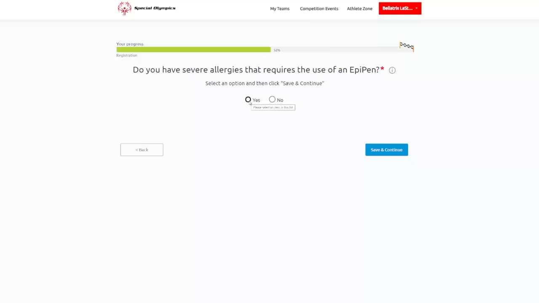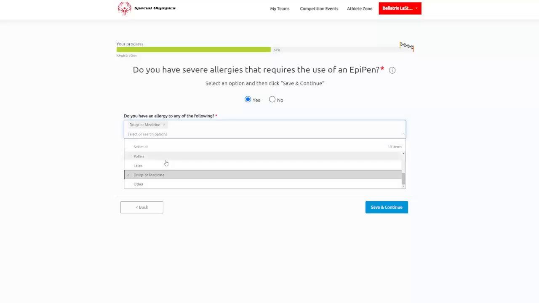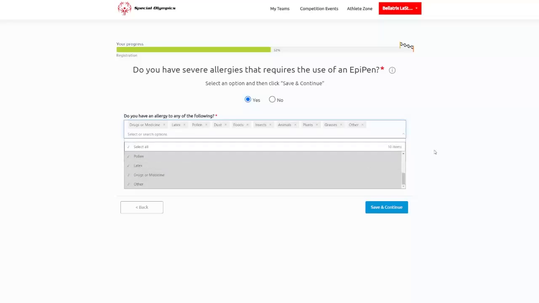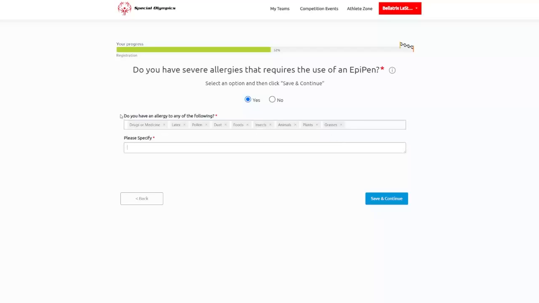Severe allergies, that requires the use of an EpiPen. We select yes. It'll give us a drop down here where we can select some pre-filled allergies that are pretty common. Drugs or medicine, we can select all if we need to. And then if it's other, or we have a specific drug that we're allergic to, or latex, pollen type, whatever that may be, we can enter in additional information here.